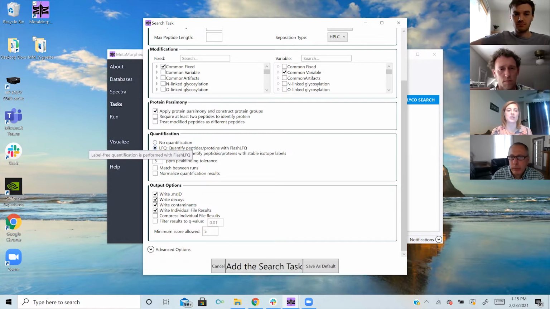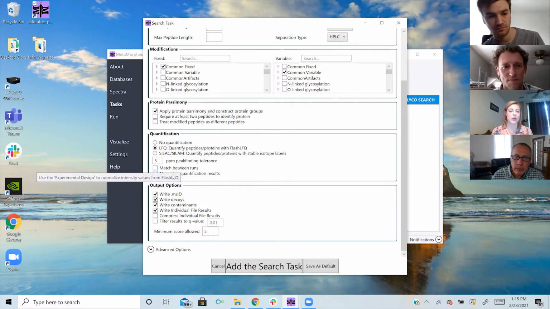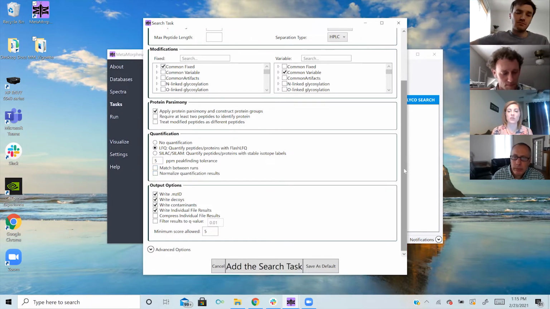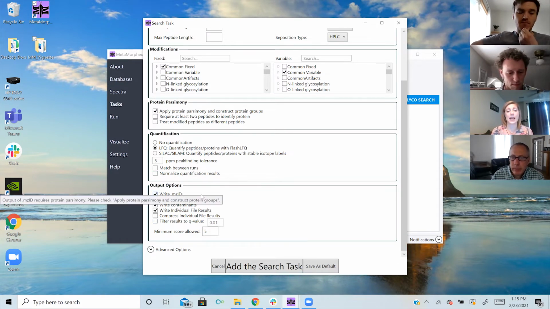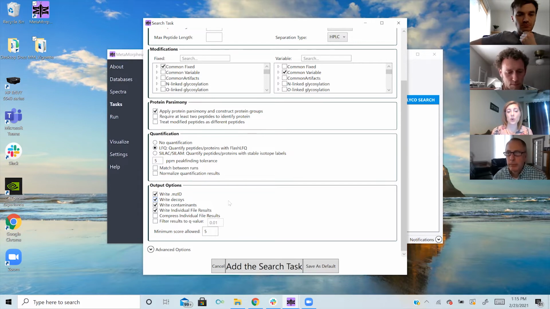And then we have quantification. Label-free quantification with FlashLFQ is on by default. You can switch to no quantification, or you can do some SILAC quantification. Match between runs, you can turn on normalized quantification results. Rob will discuss these more. And then we have a bunch of output options. So writing mzIDs, do you want your decoys written to your results files? Do you want your contaminants written to your results files? If you're searching multiple spectra files, do you want a cumulative result as well as individual results for each file? Do you want these to be compressed to save space?